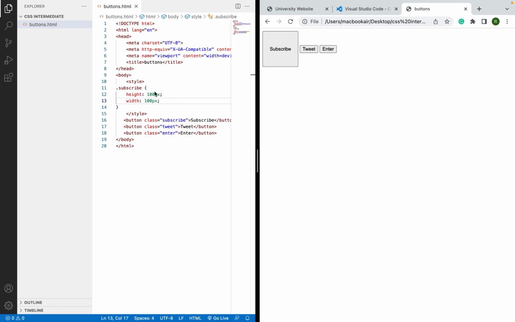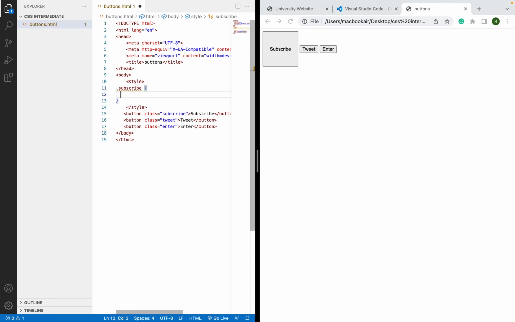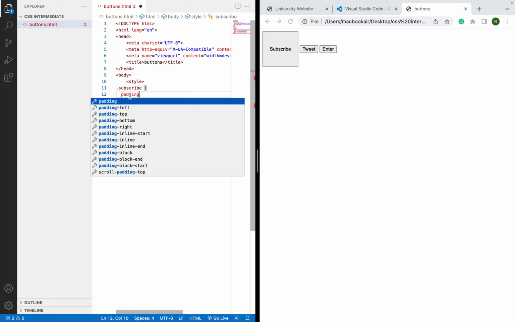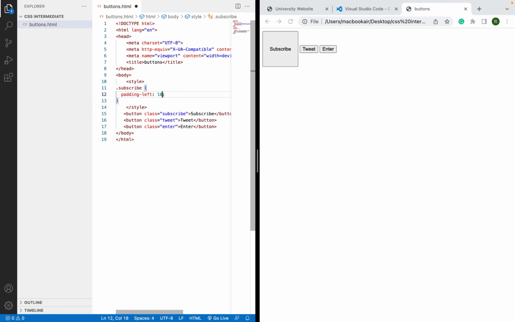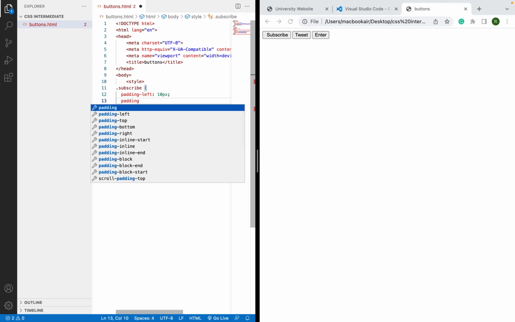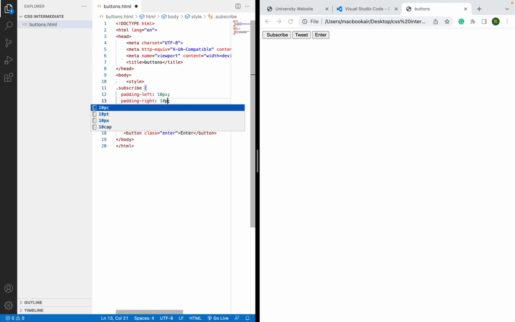So the appropriate thing for us to do is to use padding around the button. Now, padding is the space within the element, while margin is the space you give outside the element. So what we're going to do now is remove this width and height and give it a padding value instead. So we have padding left. We can give it a padding left of 10 pixels, and we can give it a padding right of 10 pixels as well.